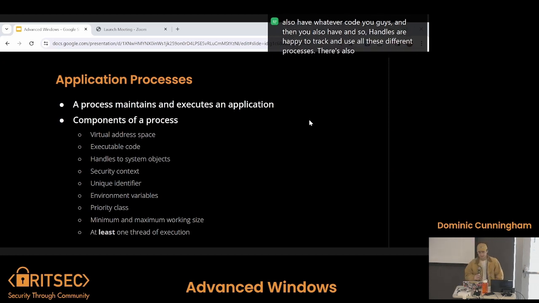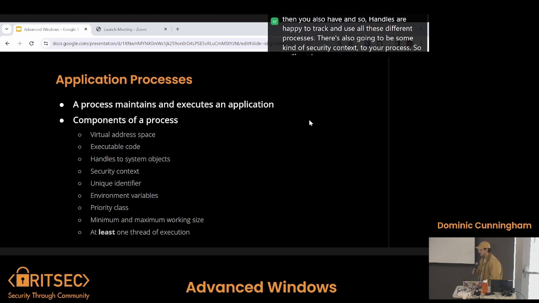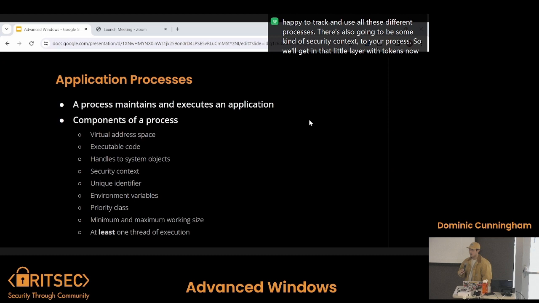There's also going to be some kind of security context to your process. We'll get into that a little later with tokens and how Windows login and authentication interacts with processes. But the security context is really just what privileges that process has. It's also going to have things like a UID, variables, and a few other interesting things as well.